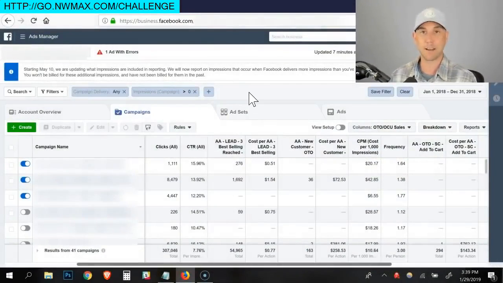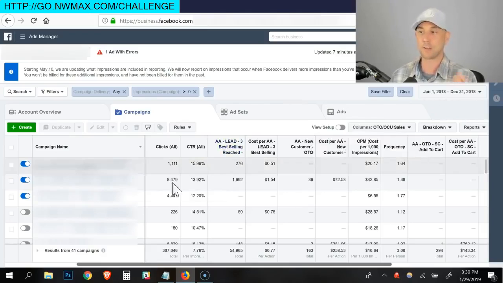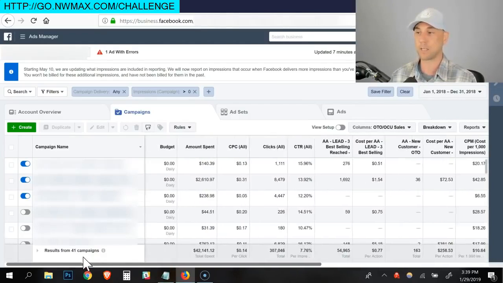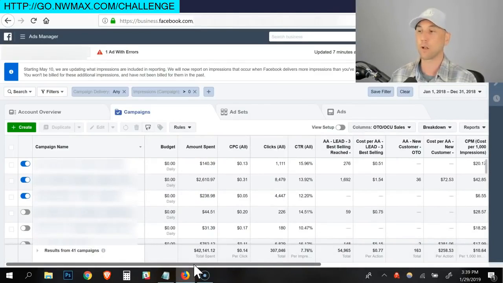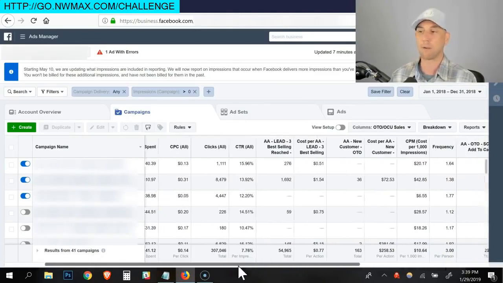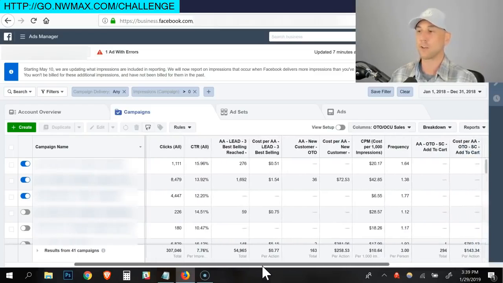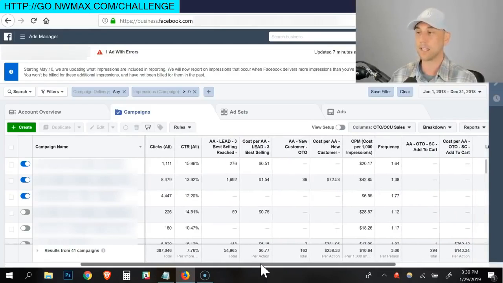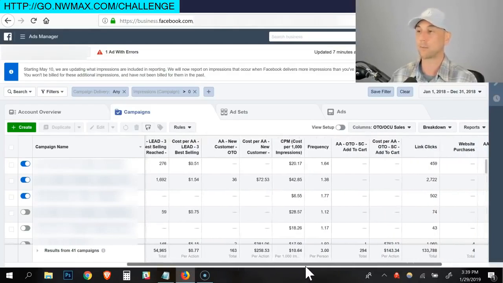So I'm here inside of my advertising dashboard. You can see January 1st, 2018 through December 31st is the date range I have set up. Now we're just going to go along the bottom row, and you can see $42,141 in ad spend, about 14 cents a click on average. 54,965 leads came in, about 77 cents per lead.